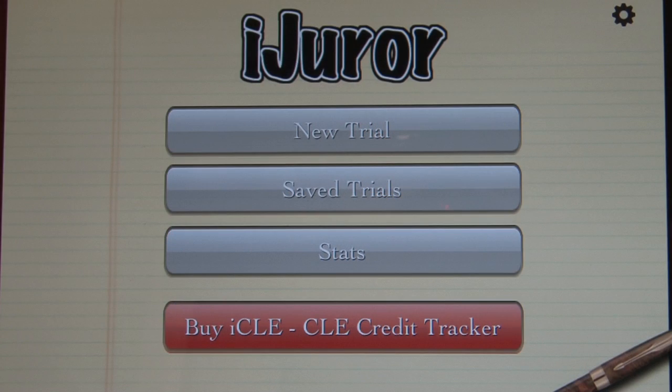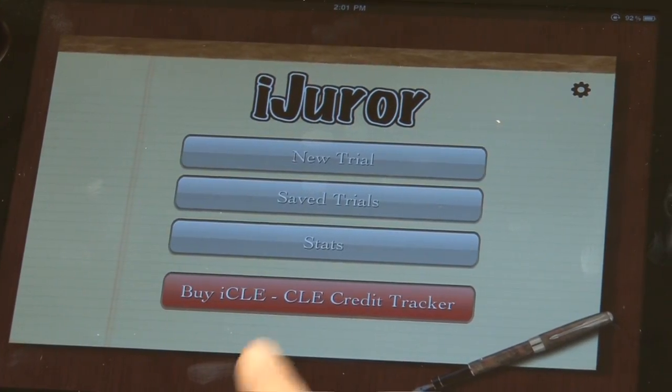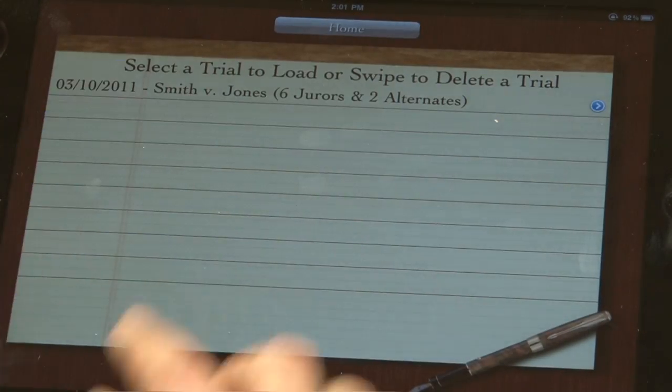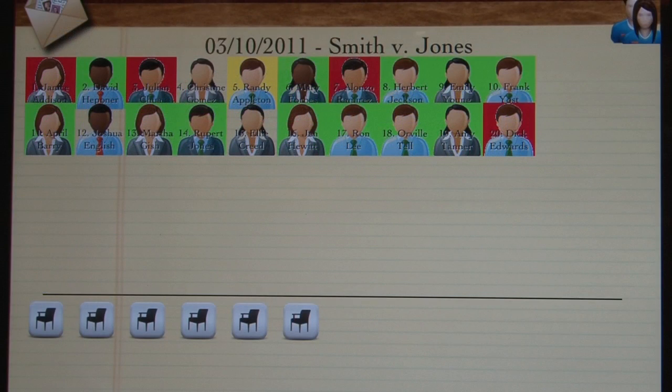Now this is iJuror, an application for Apple's iPad tablet that was created by Scott Falbo and sells for $9.99 at the iTunes Store. This application allows you to open a new trial and lay out a seating grid that reflects the way your jurors will be seated during selection. And it also shows the jurors color-coded to indicate your like, green, dislike, red, or uncertainty, yellow, about particular jurors.